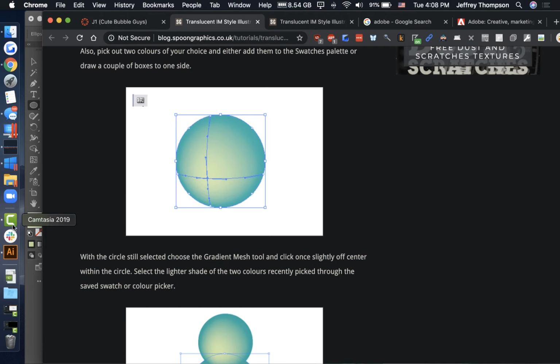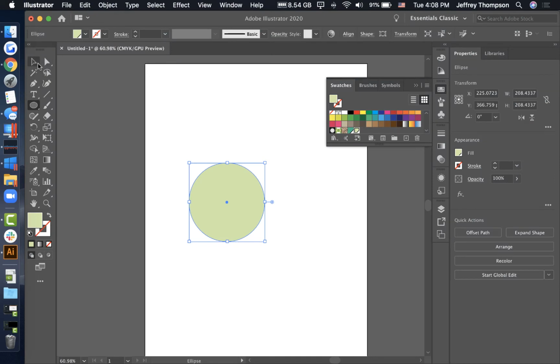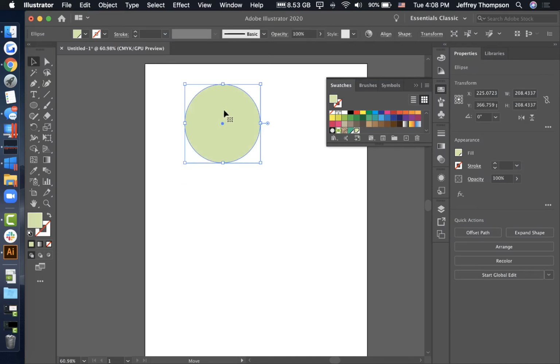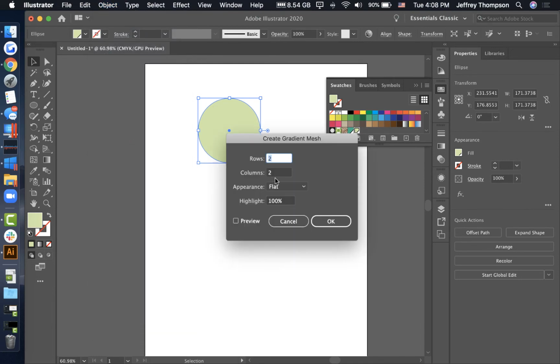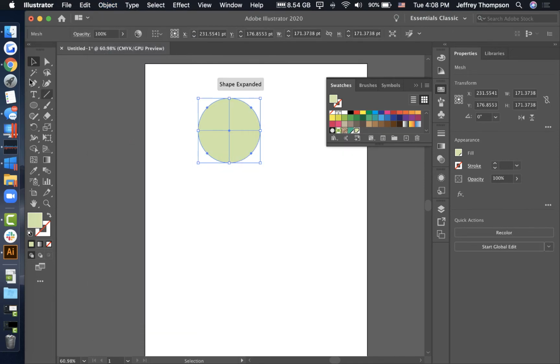So let's go add our gradient mesh to it. And if that's just the head, I should probably shrink it a little bit. Because it doesn't hurt to have a great big bubble guy, but anyways, okay. Object, create gradient mesh, 2 by 2, okay. Choose the white cursor, click and release the middle anchor, pull it down there.